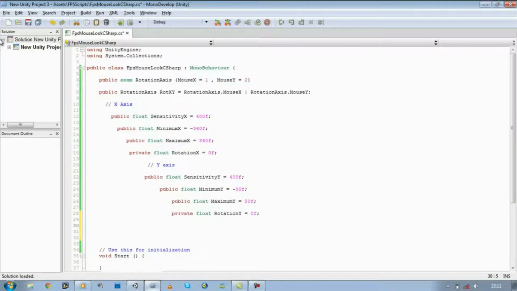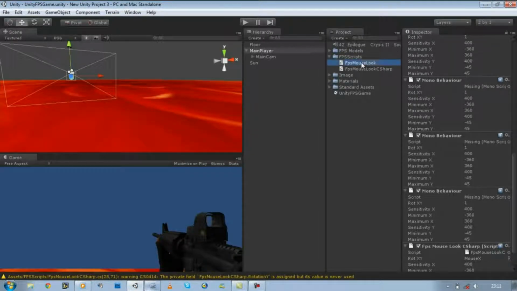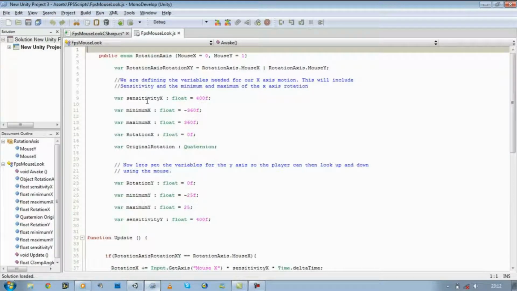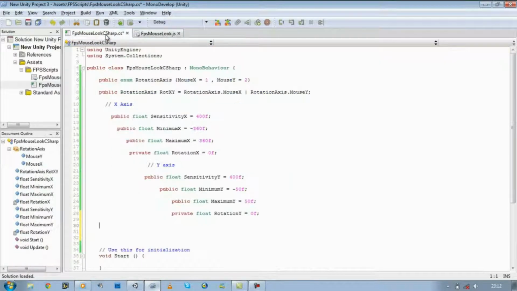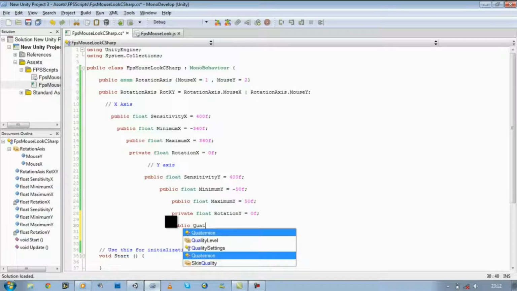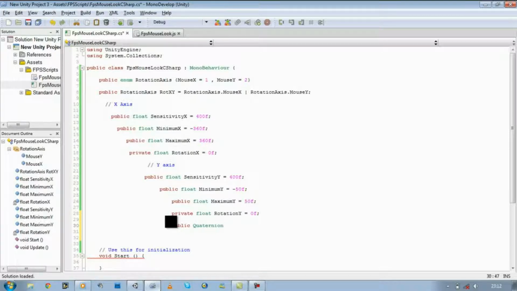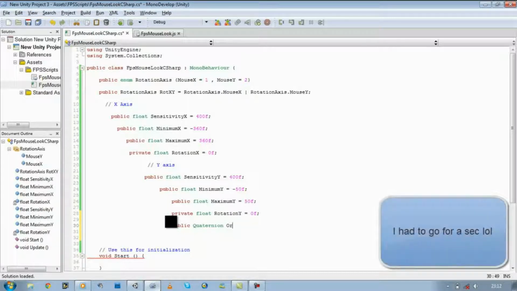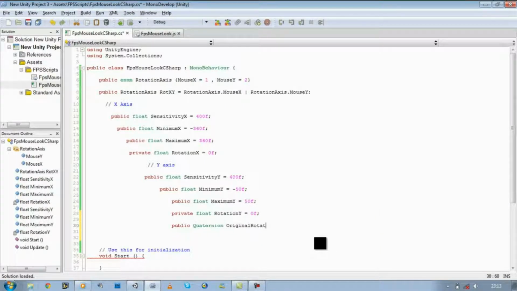Now we need our original rotation. In our JavaScript this was done like this. Let me just open our JavaScript. As you can see, in JavaScript it was var original rotation, and we defined its type as quaternion. If you want to make the same thing in C sharp, it would be type first, so public quaternion. And we're gonna give the quaternion a name, let's call it original rotation. Close it off.